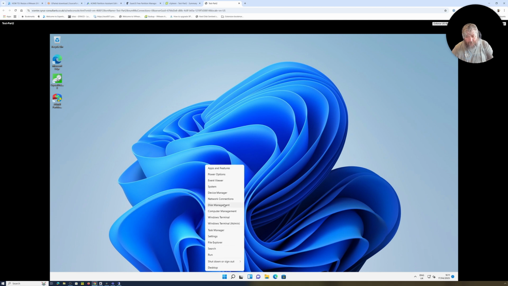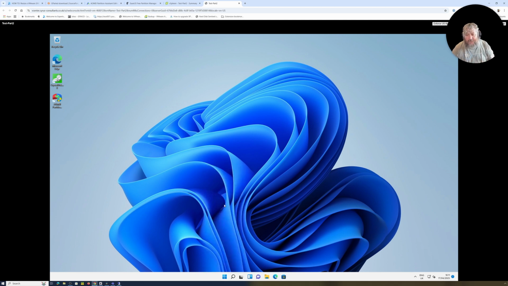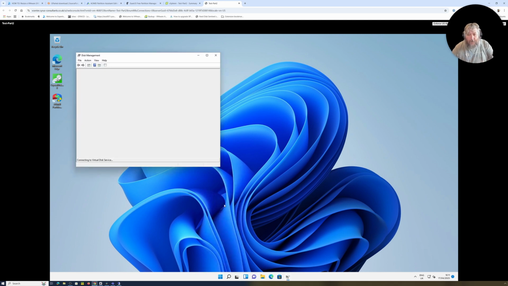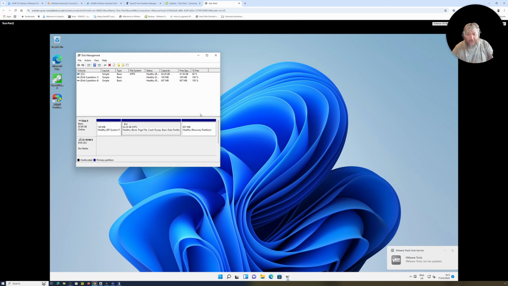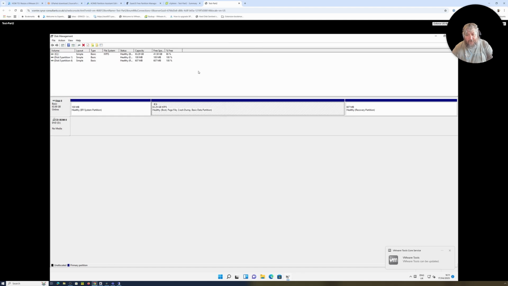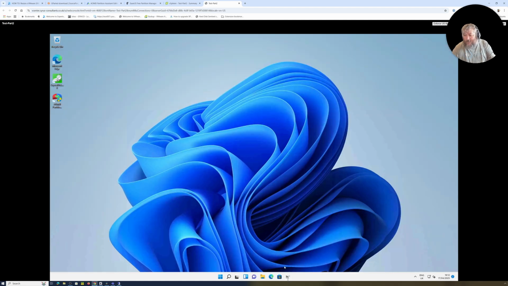I'm wondering whether we're going to get any sort of prompt from the application saying that it's completed successfully. Okay, so the healthy recovery partition is at the end of the disk, which is what we wanted. And we've managed to successfully expand our operating system partition. A little bit surprised, really, that the application didn't tell us it had been completed successfully.